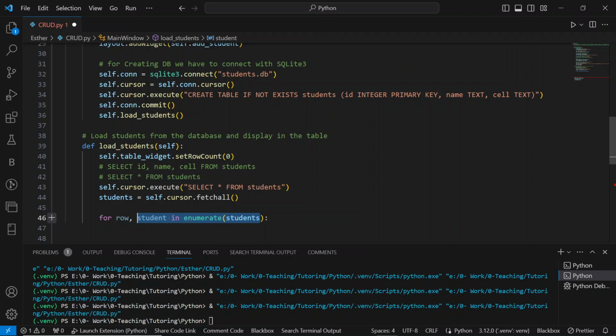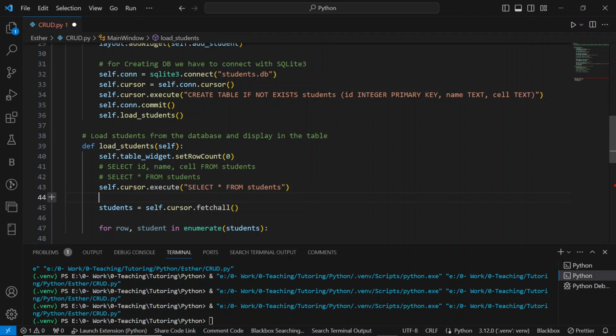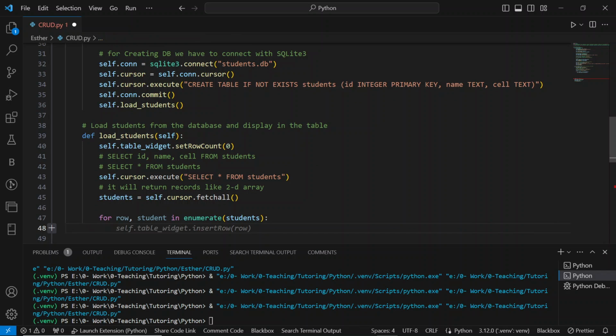Because it will return table records just like a two-dimensional array, so it will return records like a 2D array. A 2D array is just like multiple columns and multiple rows. For tackling that type of record, I need two variables, student for students, and there is a row. So we have to add nested loops.